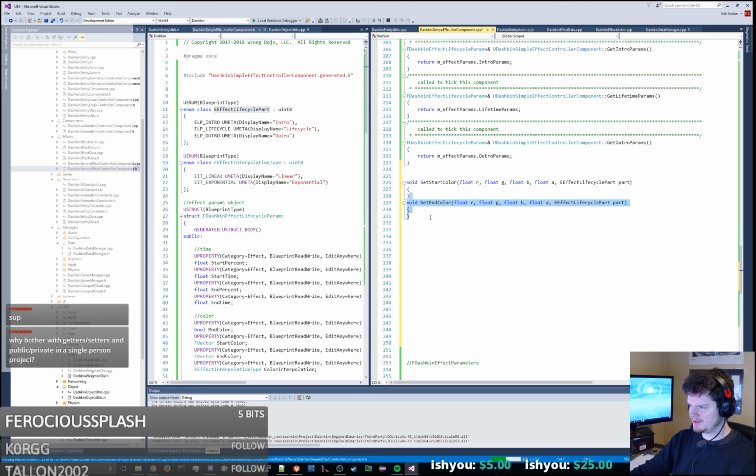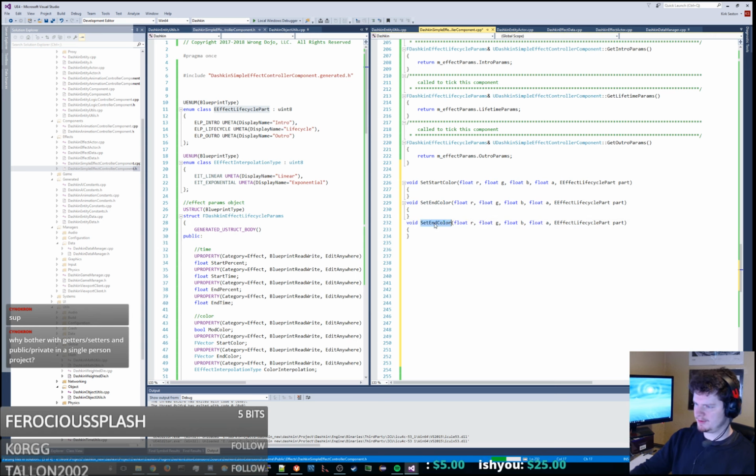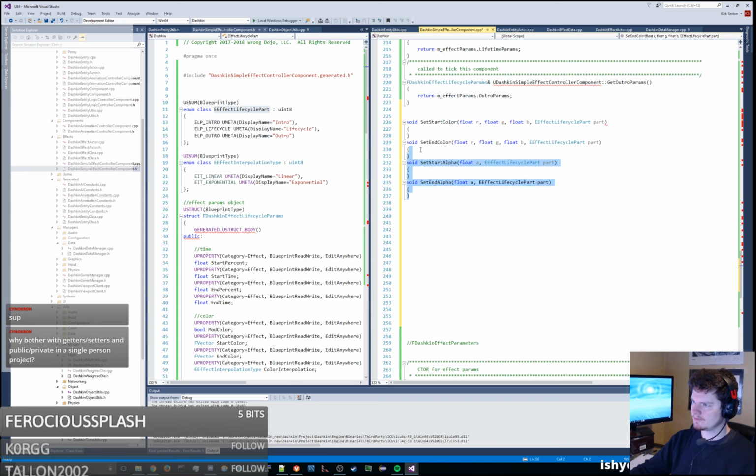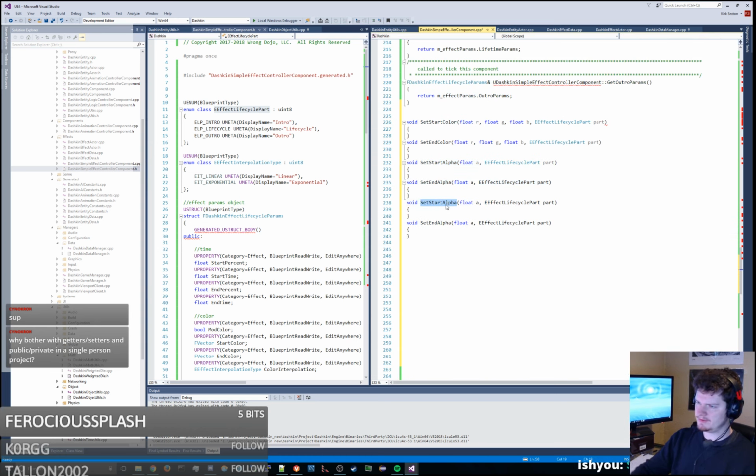So we got set start, set end. For colors, let's do set start alpha. Let's just not have the A in here. We'll just make another function for that. Set end alpha. Start and end scales.